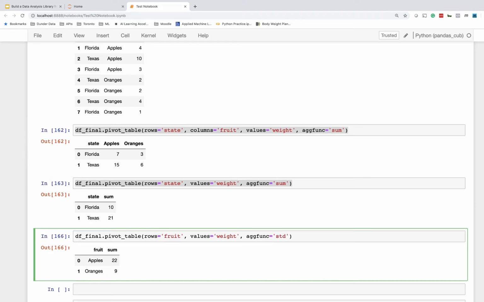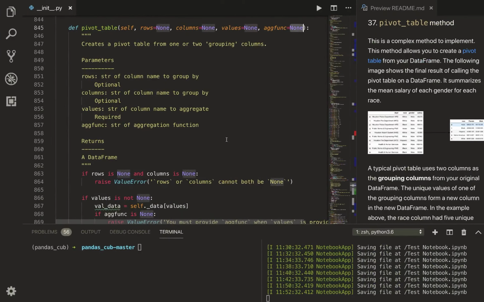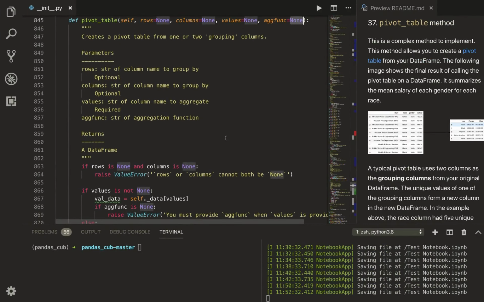We could change aggregation methods over here. So there's a lot of possibilities that our pivot table will be able to handle once it's complete. So let's get started with the code.